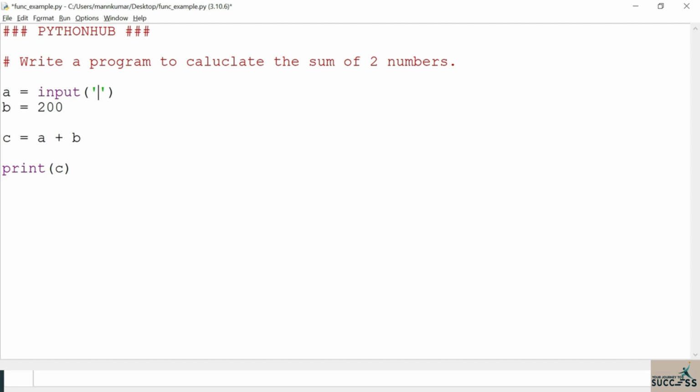So for the meaningful information, I'm putting this text here: enter value for a, or else enter a value. In this way I'm putting this meaningful information to the user for better understanding. Same way for b also I'm keeping this: enter b value. So what I'm doing here is taking the data from the user, not hard coding the values in the program.